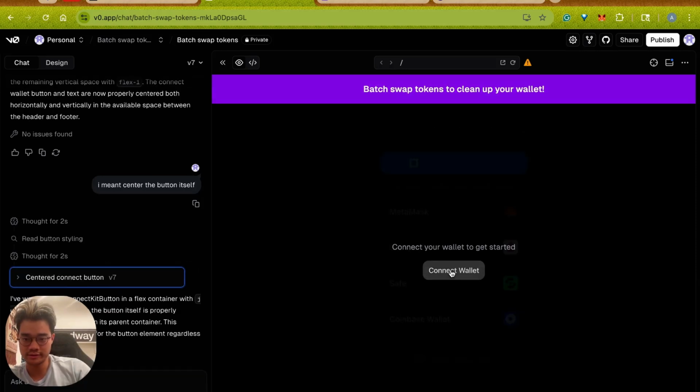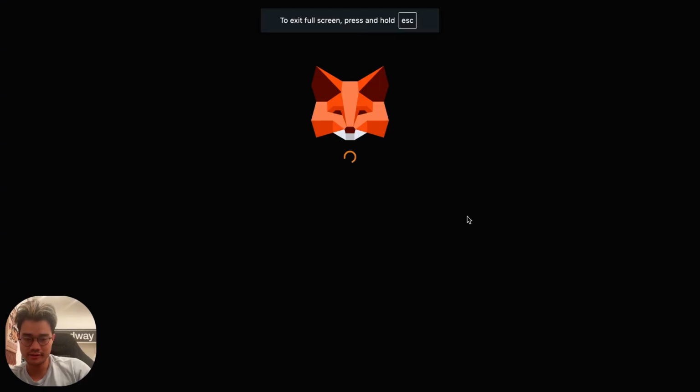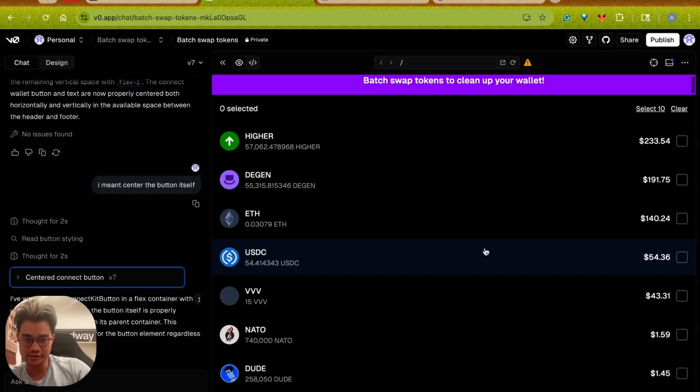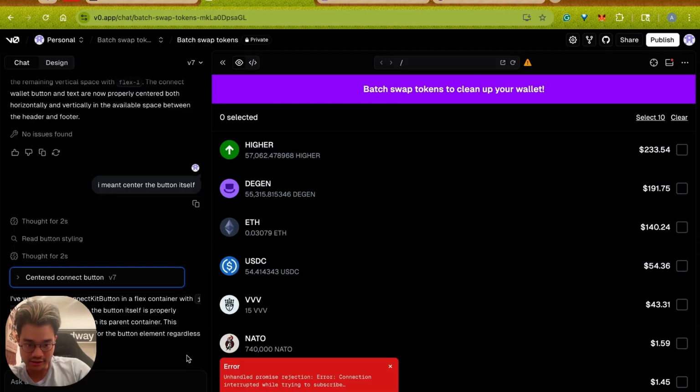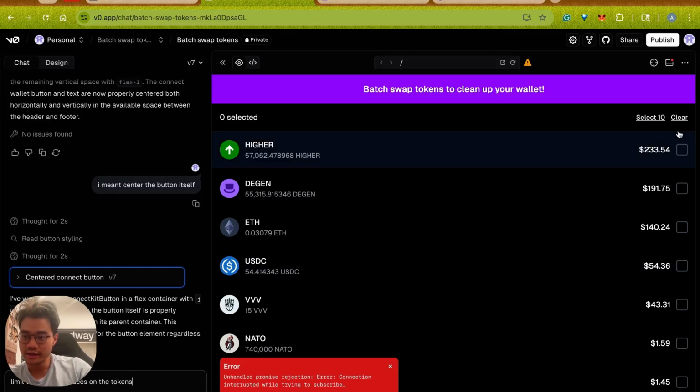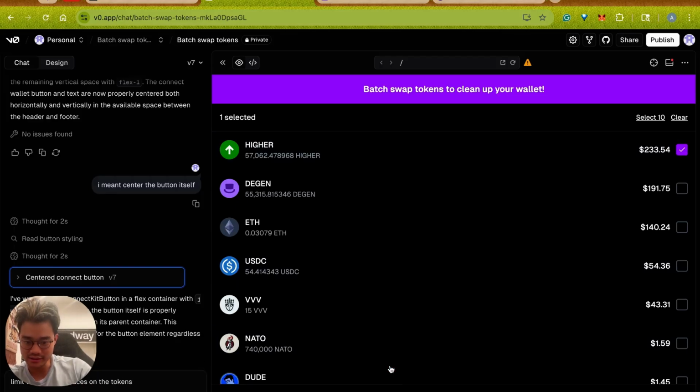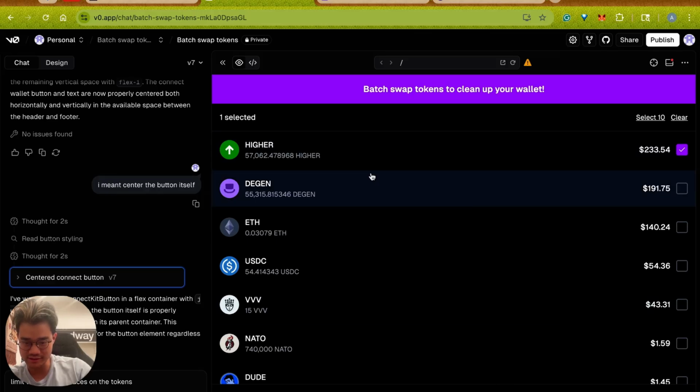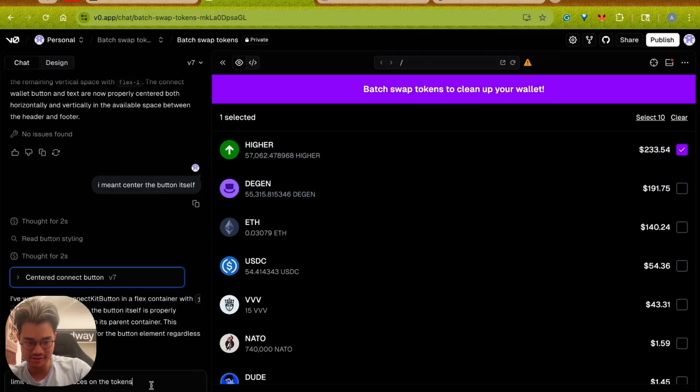All right, so we can connect the wallet, and it's going to show these tokens. We'll say limit to 2 decimal places on the tokens. And also, when we're selecting, I actually think it would be nice if you clicked and you could select like the amount. But we don't want to make them type because that's not great UX.